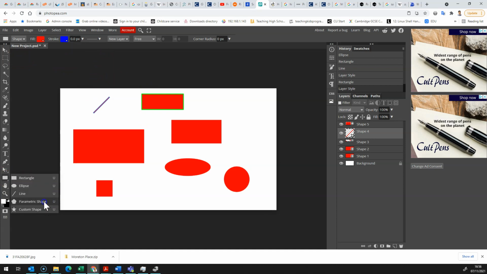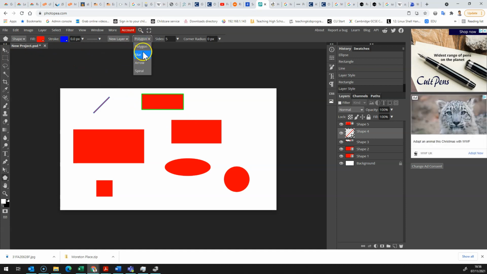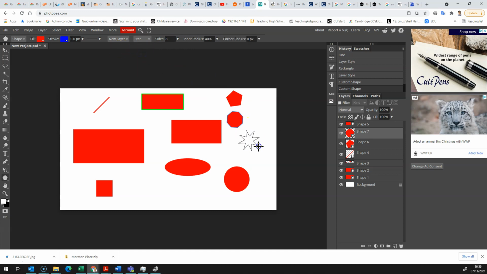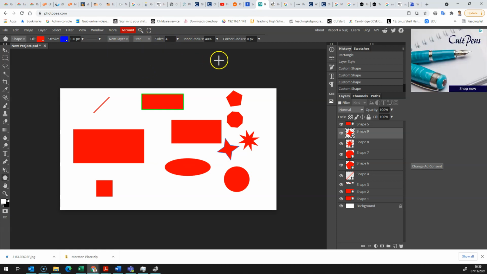Now, the parametric shape has some different options to it. This is creating either a polygon, a star, an arrow, or a spiral. If I select polygon, sides 5, I can create a perfect pentagon. And if I go for 8, it will create an octagon. With a star, this is the number of points, and if I go for a 4-pointed star, you can see it does that just fine too. So it's really nice for creating simple shapes.